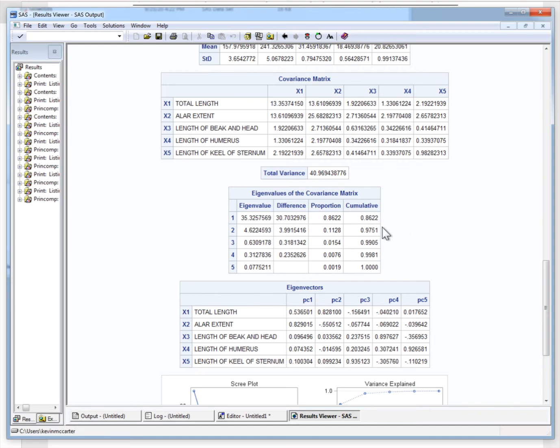I would probably pick 2 for a couple of reasons. Number one, I can still create nice plots. I can still plot 2-dimensional data. So there's no reason not to use 2 principal components from that perspective, at least.